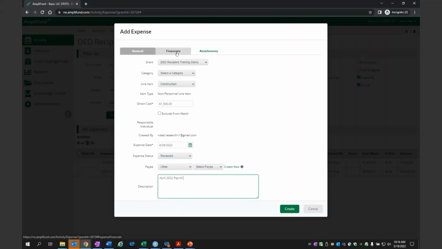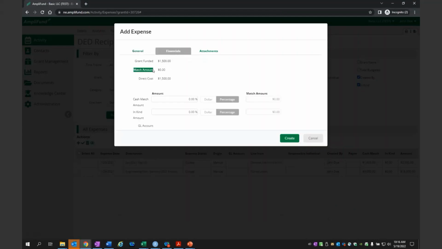Then I'm going to go to the Financials tab. This is where I specify if I have any match. I do. In this case, I'm matching $500. So I'm going to toggle to the dollar button. You should always toggle to the dollar button and enter in the exact dollar amount that you are matching.